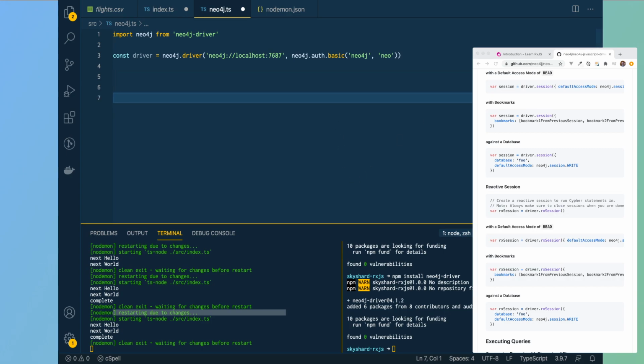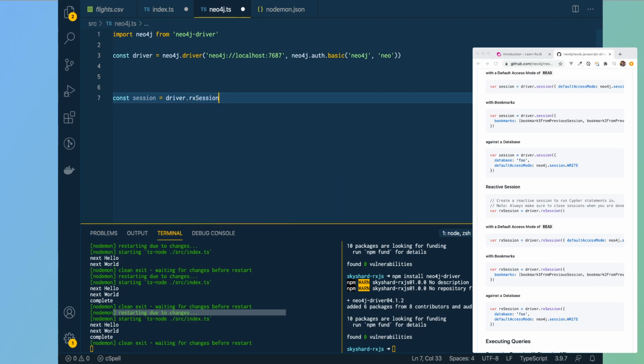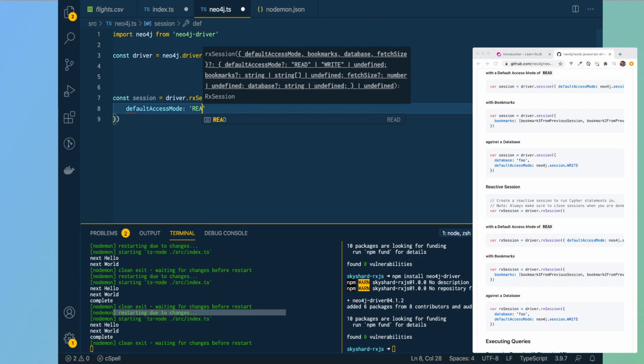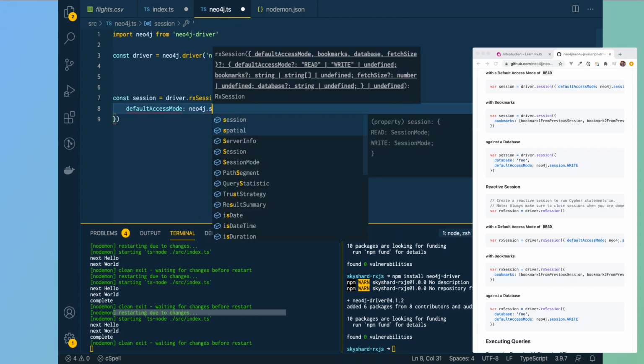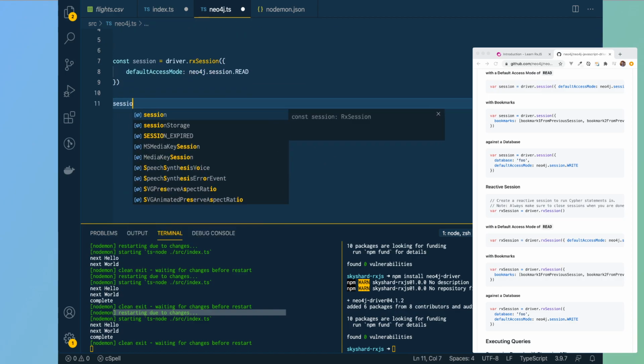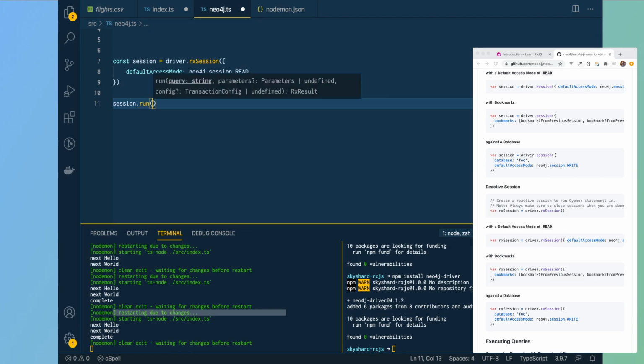Cool. So the session, we can then call driver.rxSession, and this is the same as a session. We can say that the default access mode is read. Use the proper types there, and then we can do session. We can either create transactions, which would give us Rx transactions, or we can use session.run, so we can say, for example, match n return count(n). We don't want any parameters.